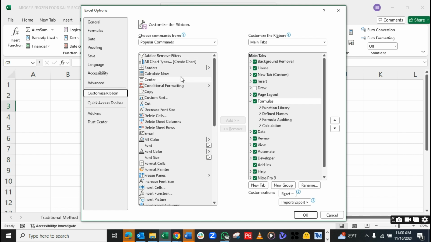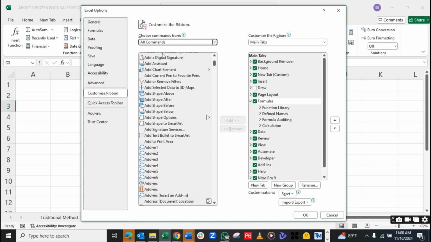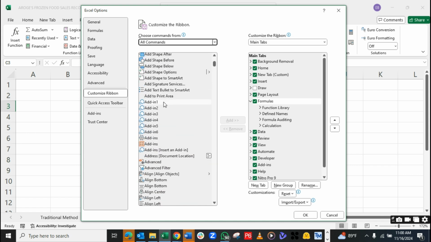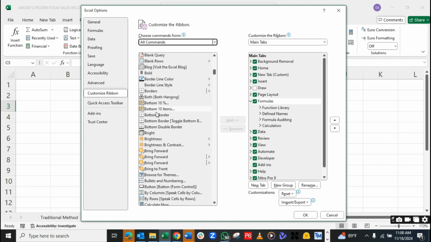You will see all these popular commands. The first thing you see is "Choose commands from." So the first thing is to come here and select All Commands. It will bring you all the commands that are in an Excel worksheet. So from here, you will now search for Form.